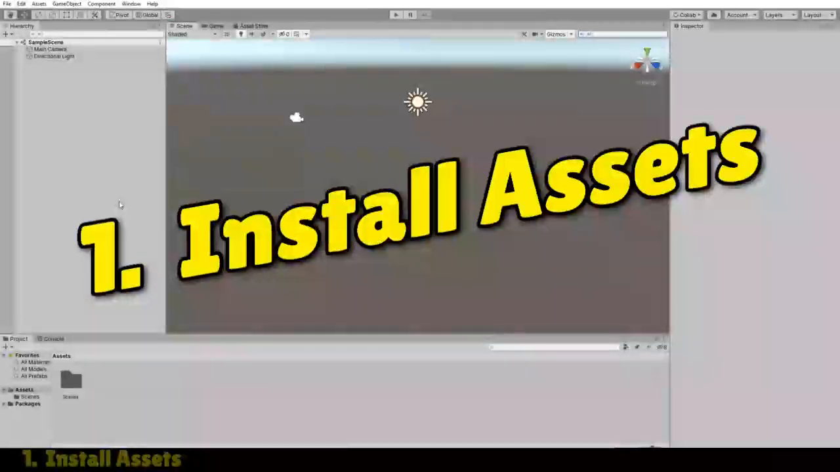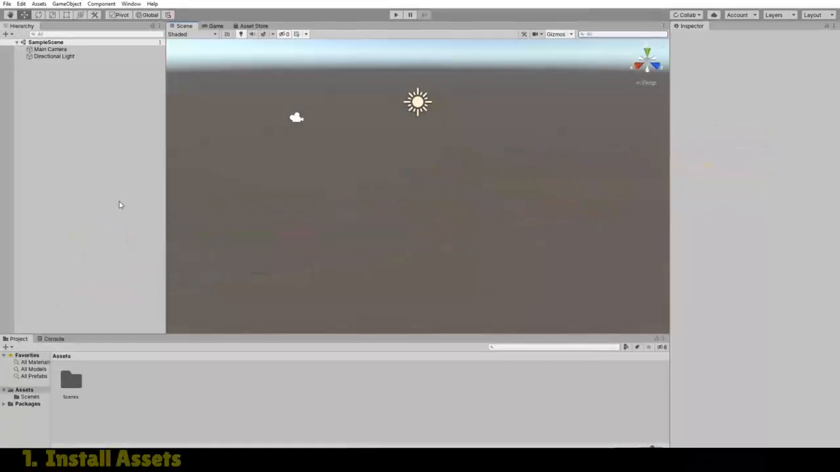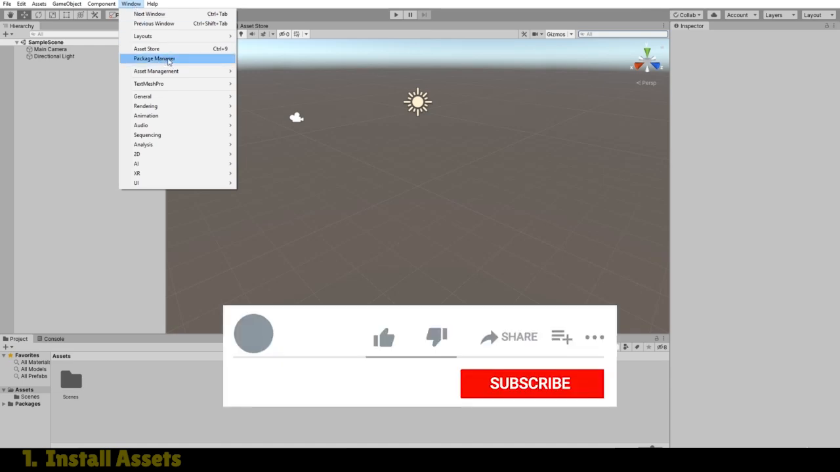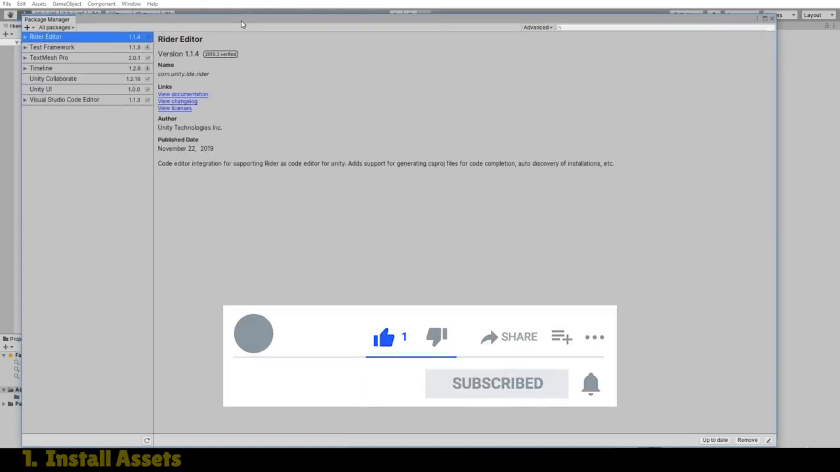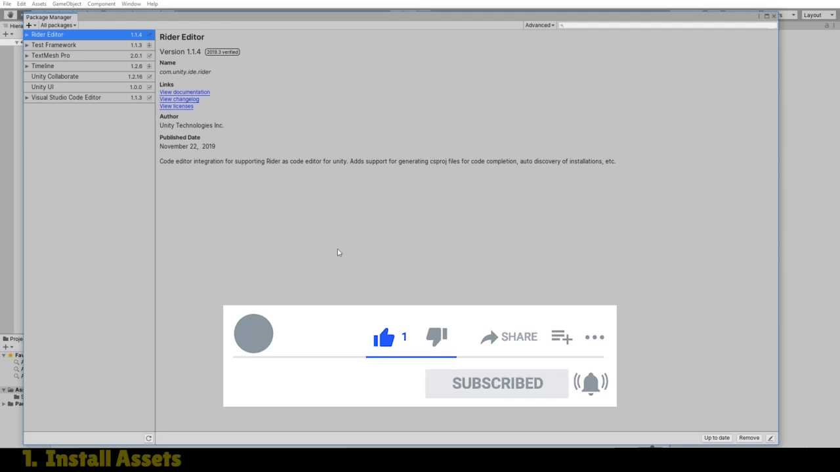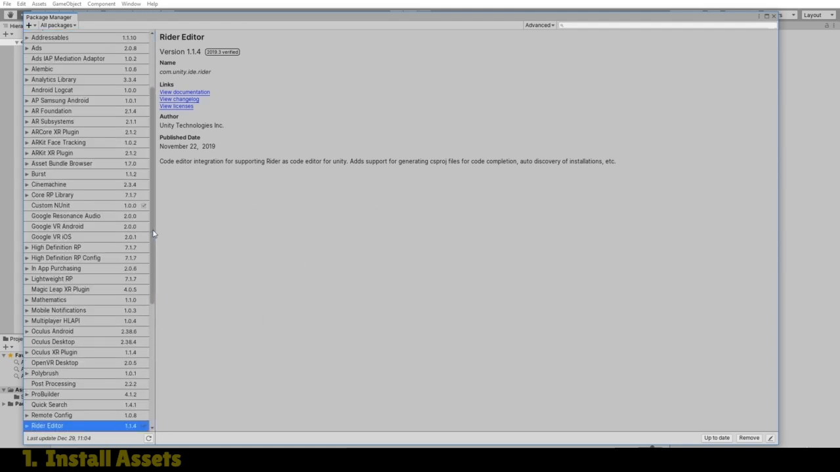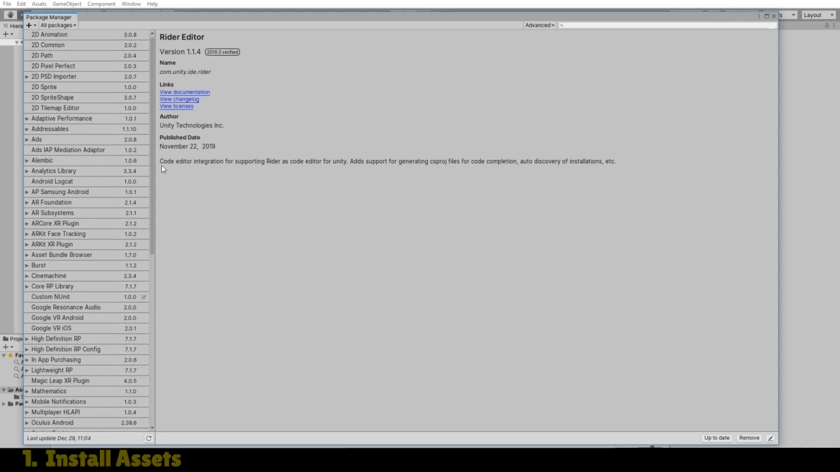In this video we now want to install all of our assets that we're going to use in this series. So the first thing to do inside of Unity is to come to the window and the package manager. If you've not taken a look at the package manager before, this is effectively all of the free stuff that you can actually install into Unity. So it's really cool. There's loads and loads of great stuff.